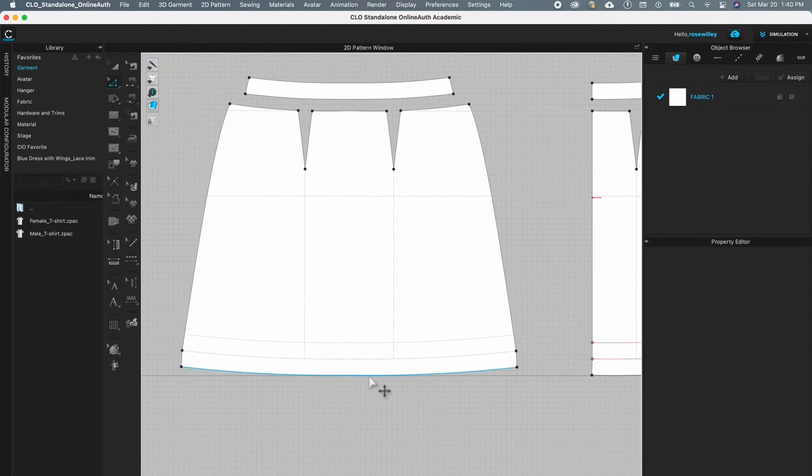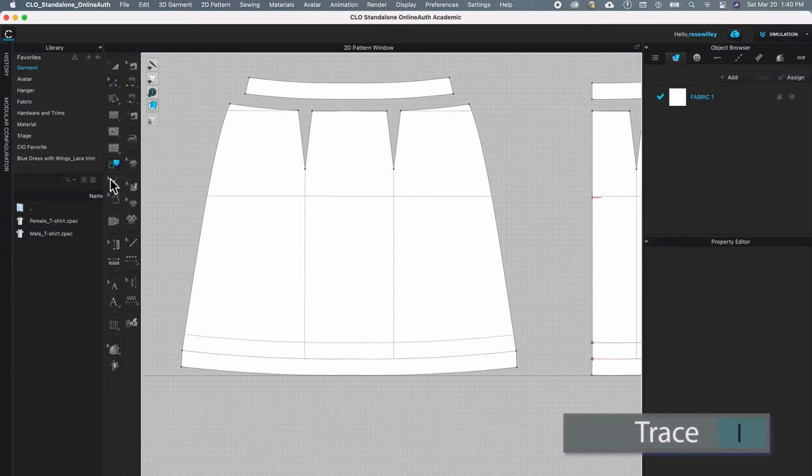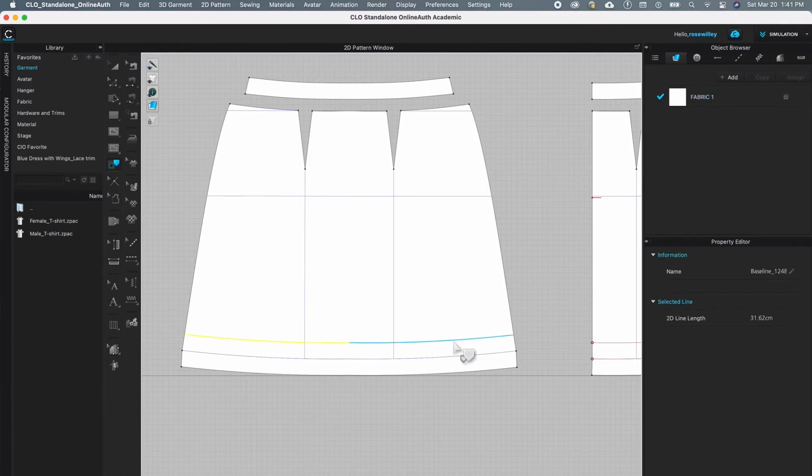To do so, I'm going to come over here to the Trace Pattern tool and click on it. Then I'm going to click on this line right there, and then press down Shift and click on the next line. While the Shift is pressed down, I'm going to continue clicking all these lines. Then I'm going to press Return or Enter on the keyboard to turn that into the internal lines.